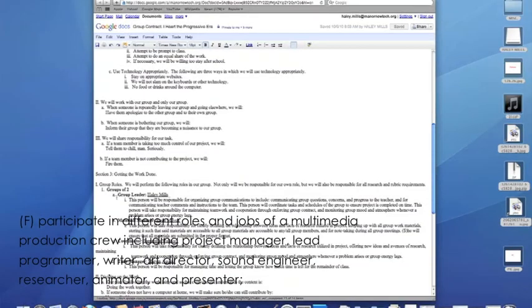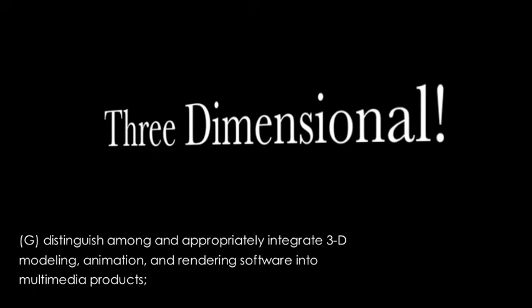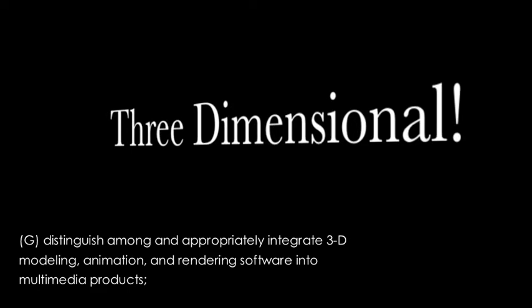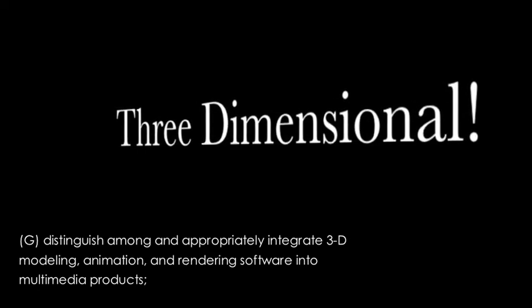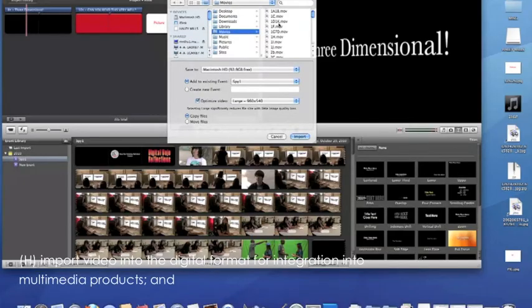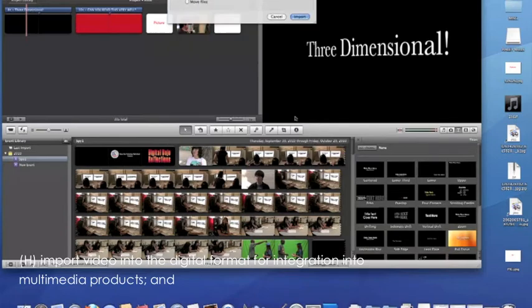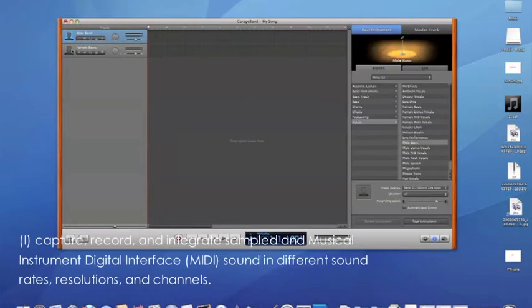F. Participate in different roles and jobs of a multimedia production crew, including product manager, lead programmer, writer, art director, sound engineer, researcher, animator, and presenter. G. Distinguish among and appropriately integrate 3D modeling, animation, and rendering software into multimedia products. H. Import video into the digital format for integration into multimedia products. And I. Capture, record, and integrate sampled and musical instruments, digital interface, MIDI, sound, and different sound rates, resolutions, and channels.